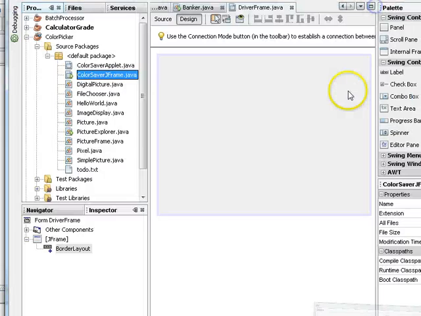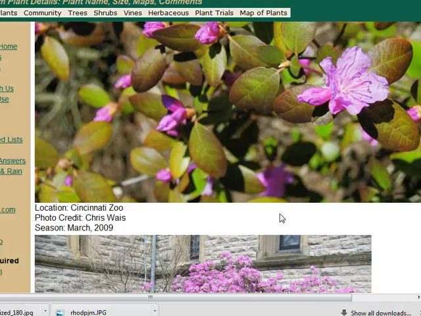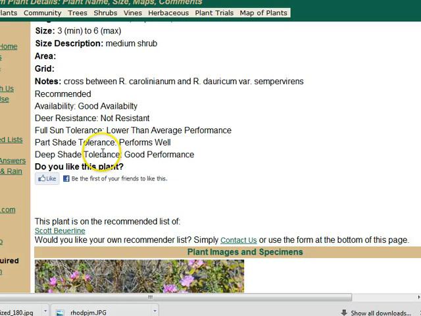Let me go back now to Plant Places. Notice right now I don't have color indexing on this, because when I do have color indexing, the color will show here. Watch what happens when I choose refresh on this page.